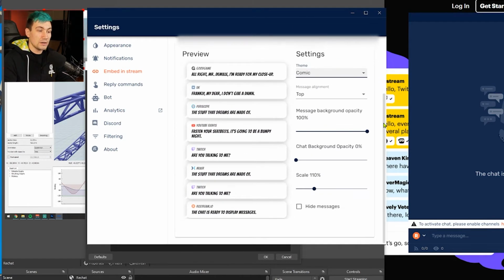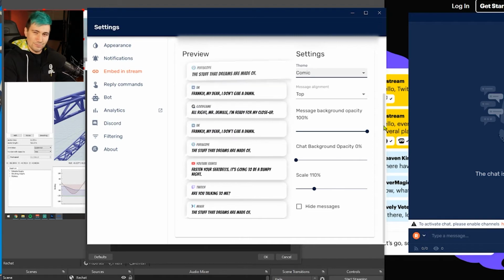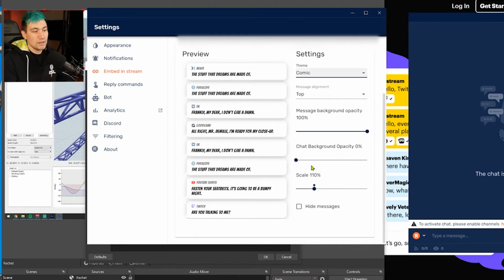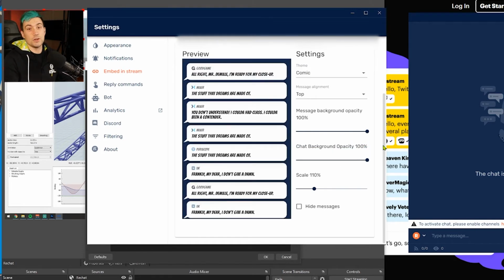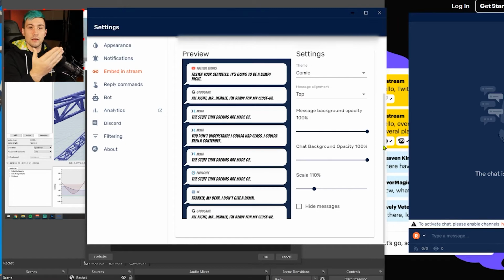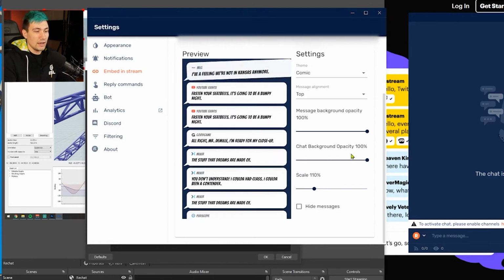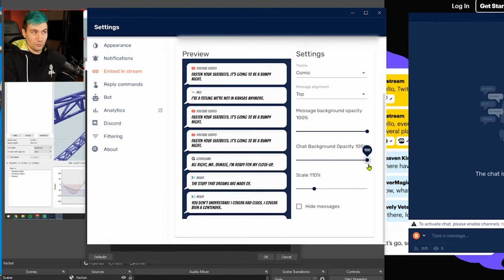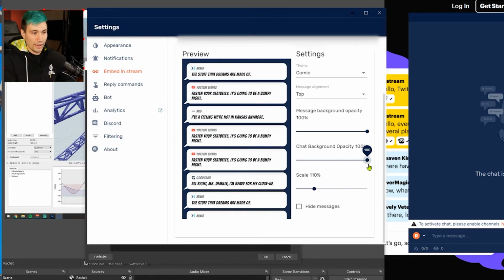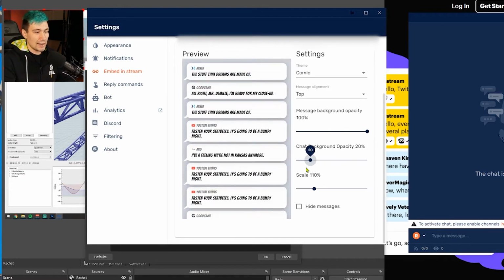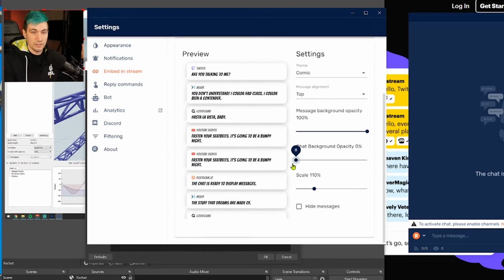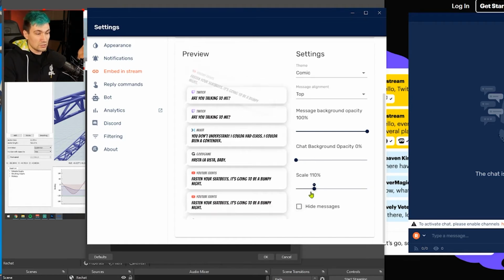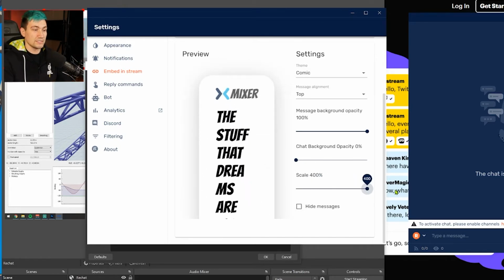And then there is one important setting, which so many people miss, and I don't get why. There is the chat background opacity, and this is usually at 100%, and that would give you that Restream blue background. If you don't want to have that background, which you most likely don't, you can simply slide that slider to zero. And since I have the chat very prominent in my just chatting setup, I'm just going to scale it up to 400% once again, and this is all we need to set up here.